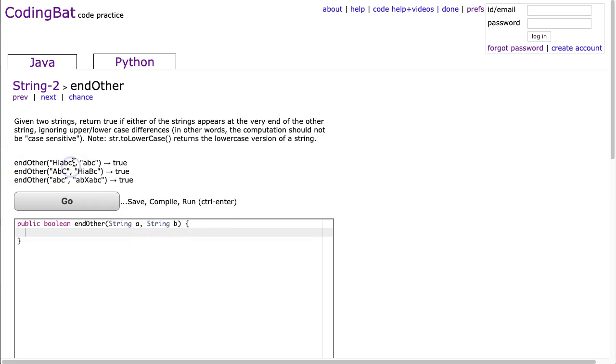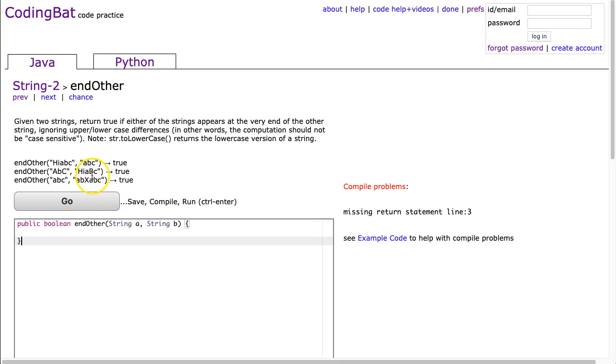So let's just look at the examples here. We see parameter a is "Hiabc" and parameter b is "abc", and we see that "abc" is contained as the last three characters in "Hiabc", so that's true. In the second case, "abc" is the first parameter, "Hiabc" is the second parameter, and we notice that the last three letters of "Hiabc" are "abc", and so it returns true.